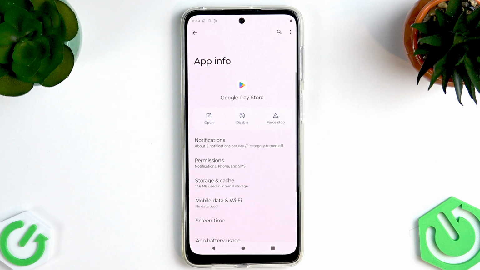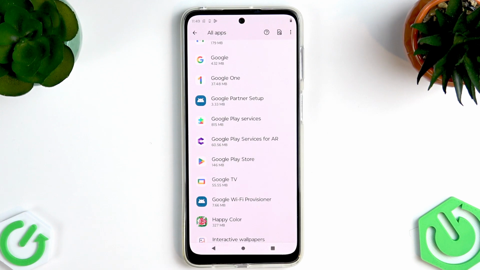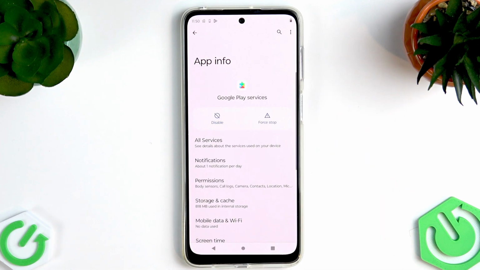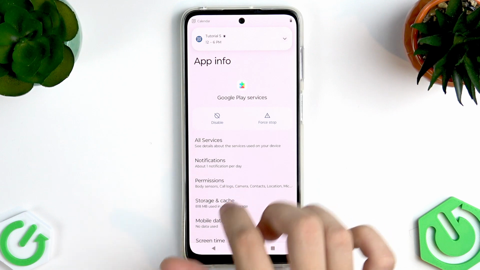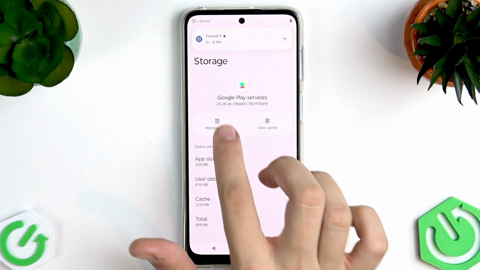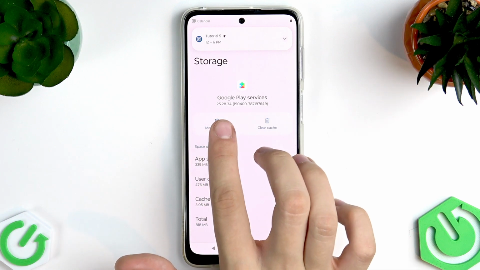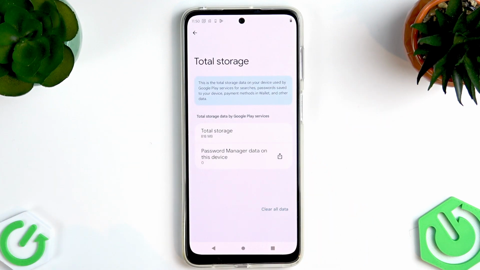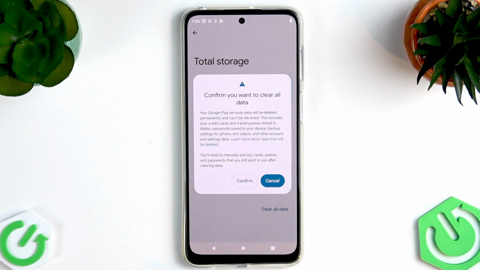Now we can go back and search for the application called Google Play Services. Tap that, and here go to storage and cache. Here you can either tap manage space, and here tap total storage and all data, clear all data.